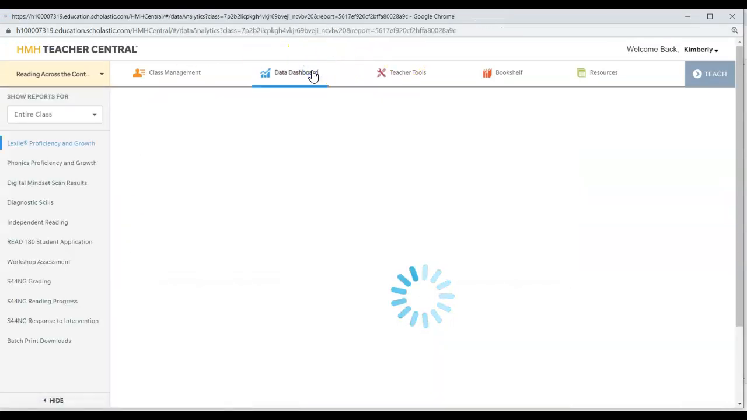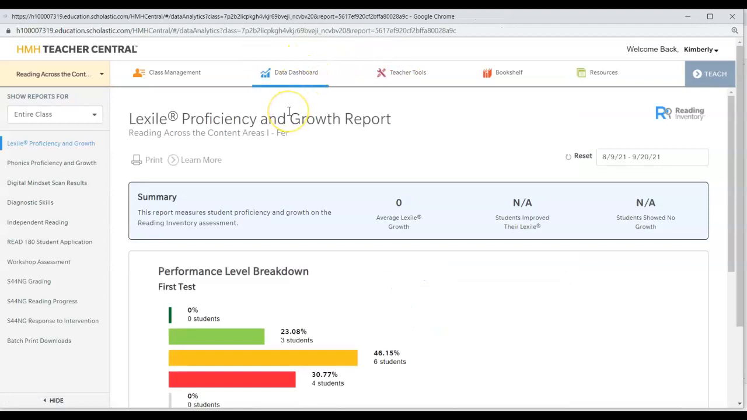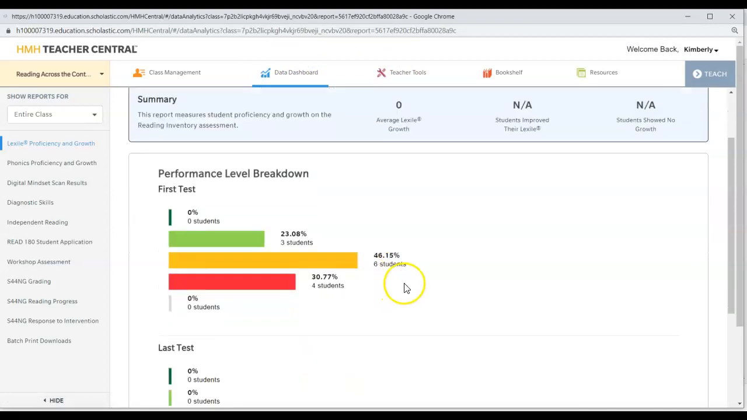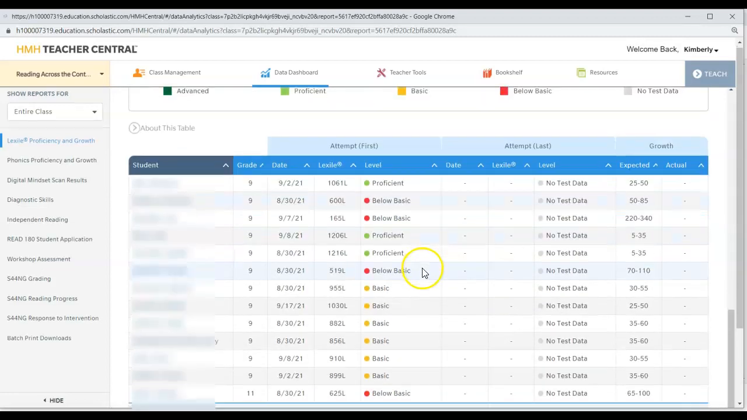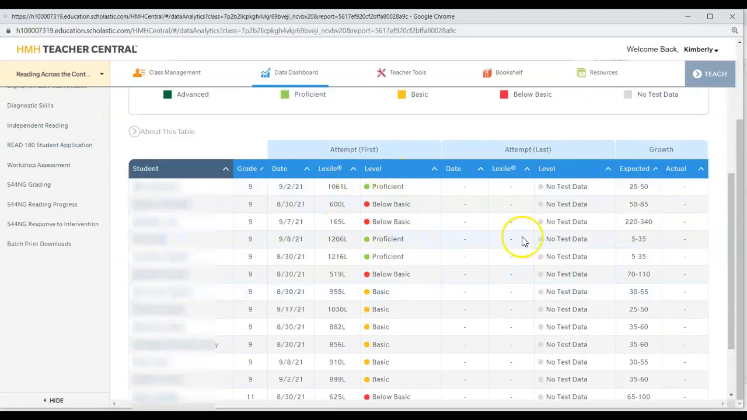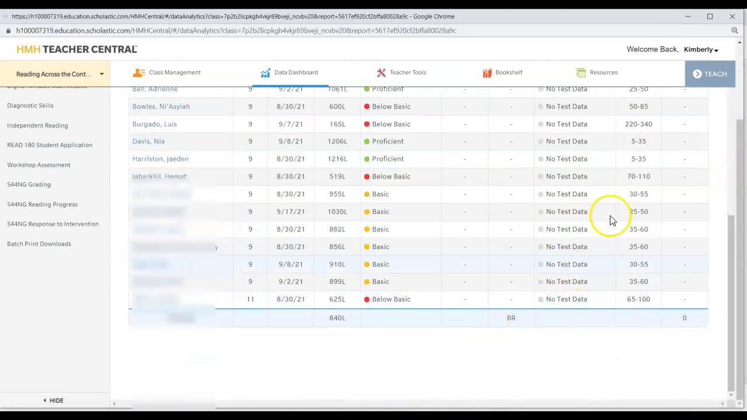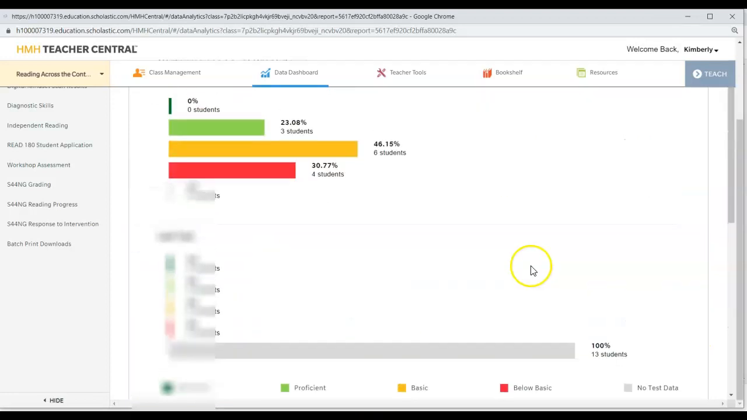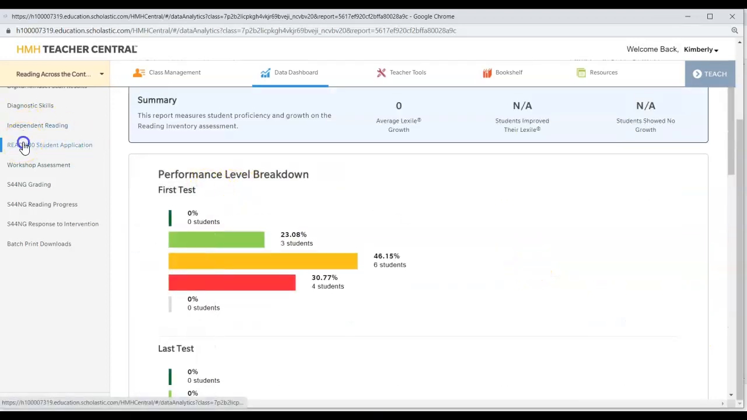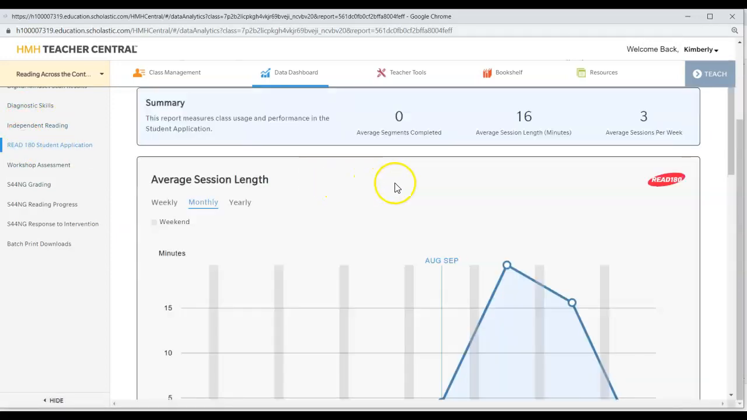The data dashboard is going to give you a lot of information. Number one, it's going to give your Lexile based on your reading inventory. Okay, so you can also get the information from here. It tells you what the expected growth is. So this is what they are expected to get at the end of the year. Okay, you also get to the Read 180 student application.